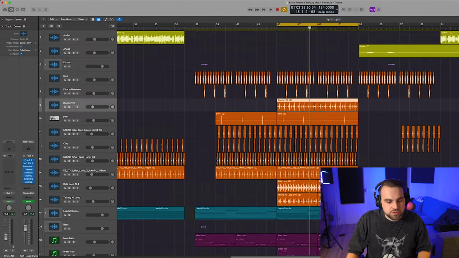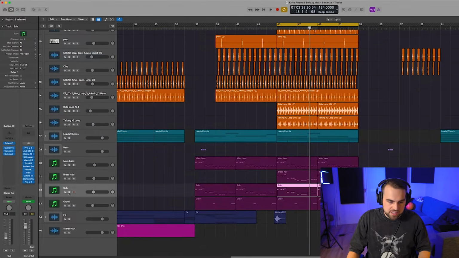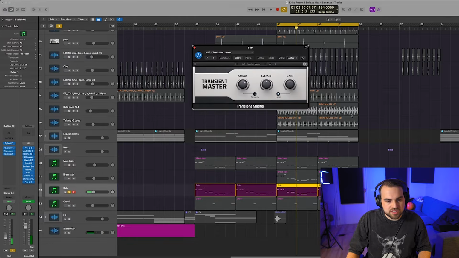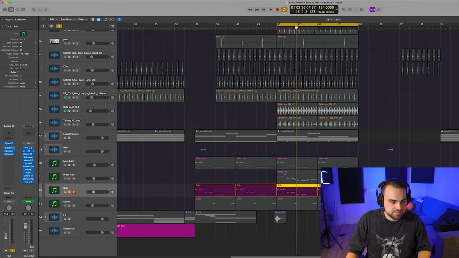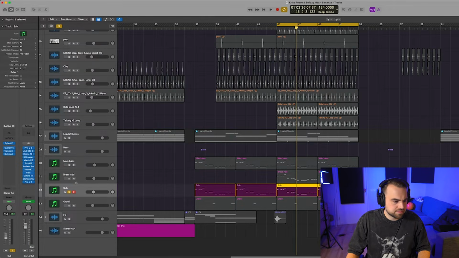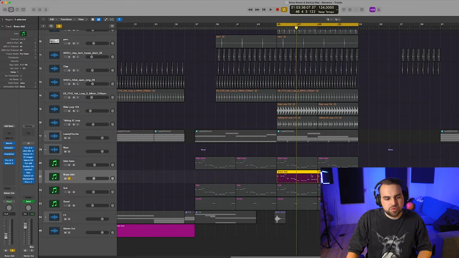And let's go over to the bass. So the bass, it's in 4 layers. So the sub layer is pretty simple. It's just a sine wave with some overdrive, transient shaper to give it a bit more attack. And obviously some Kickstart to make more space for the kick drum. Then this brass is to add a little bit more character in the second part of the drop.